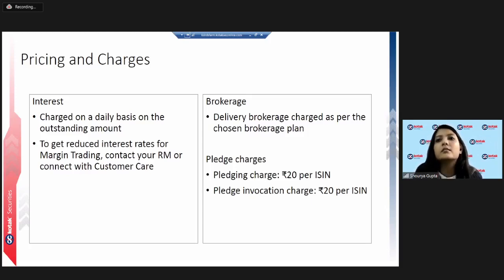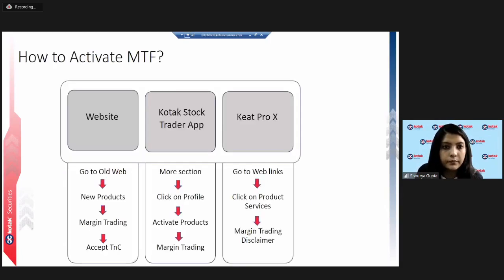So ISIN means per stock you have to pay 20 rupees. Similarly, for invocation also you have to pay 20 rupees. So this is about pricing and charges.